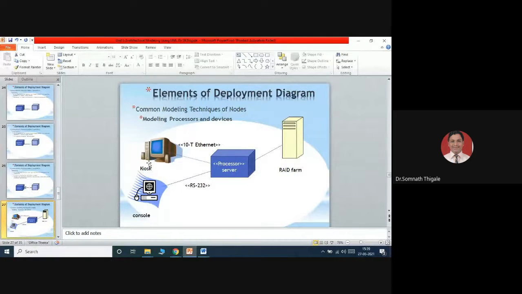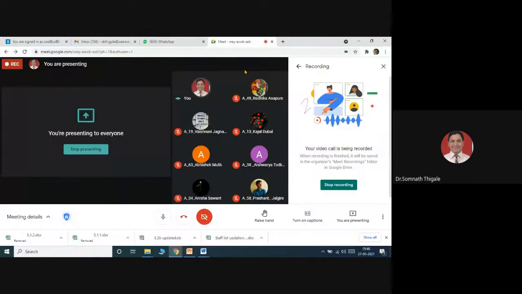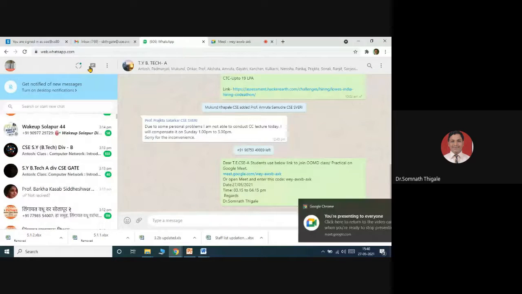RS232 cable we can use for the connection purpose. This is a RAID of processors. This is Ethernet. So these are common modeling parts. Let's take one simple example to understand the process of the deployment diagram. So let's move to the next part.